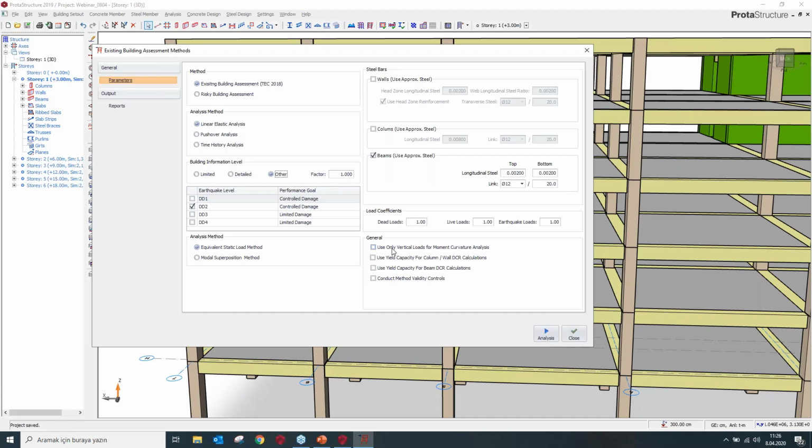Also, for the second and third options, plastic moments are normally used for demand capacity ratio calculations. However, to be on the safe side or for some other reasons, the user may want to use yield capacity for member moment capacities. So you can determine which capacity will be used for demand capacity ratio calculations. It may be either plastic moment capacity or yield capacity.